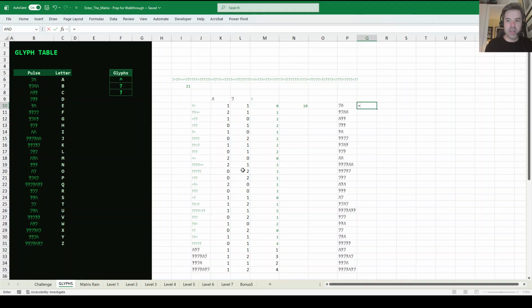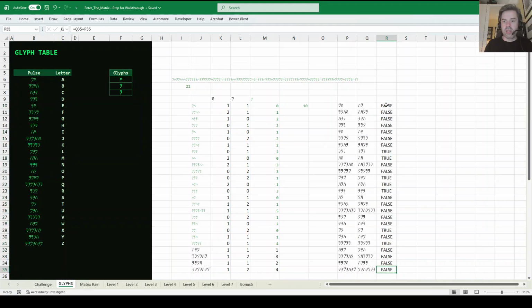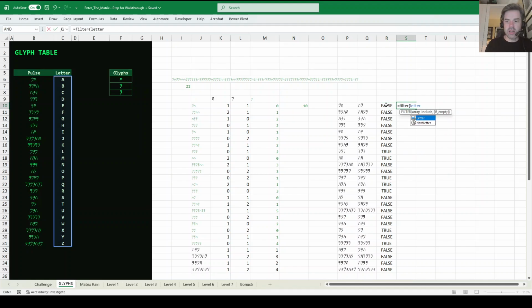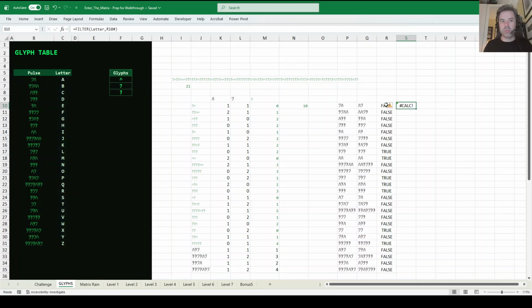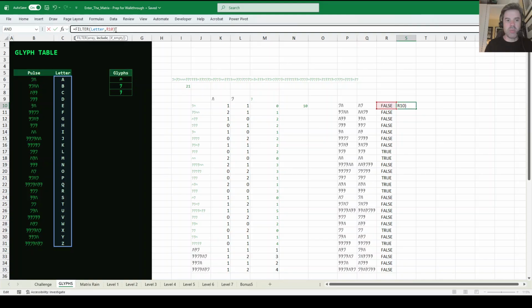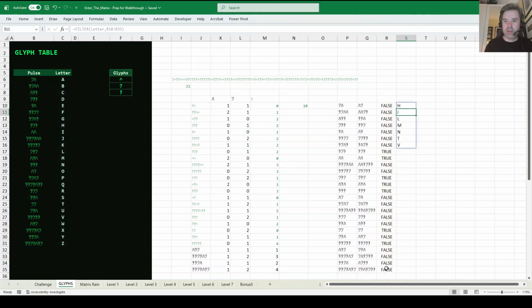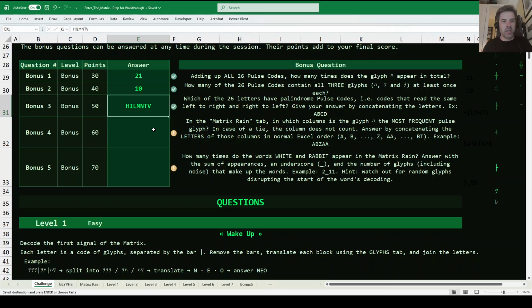So let's take the reverse of that, and then we'll say that equals that, and let's fill that down, and then we want to filter the letter where that is true. Oh, I thought it was a dynamic array, but it's not. So it's this array here, and we get those, and we'll concatenate those, and let's copy that over here, and we'll paste it.